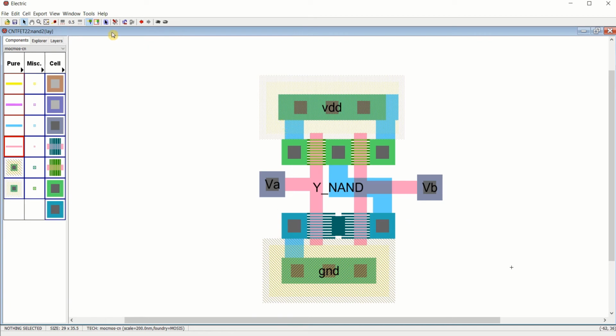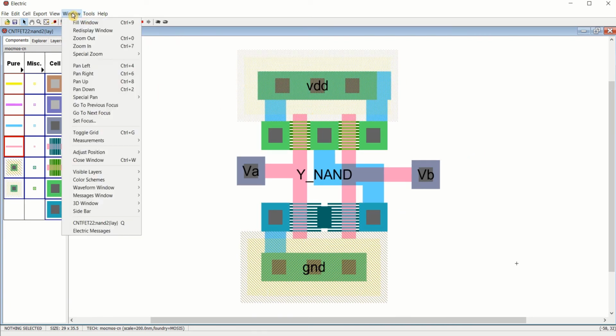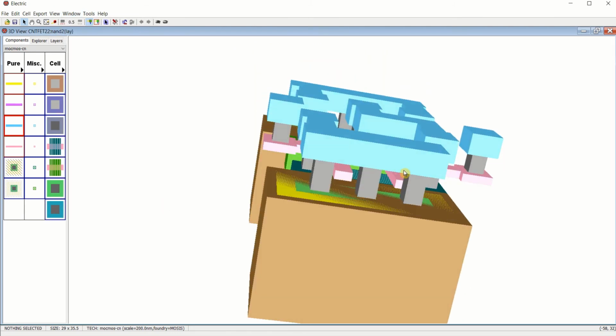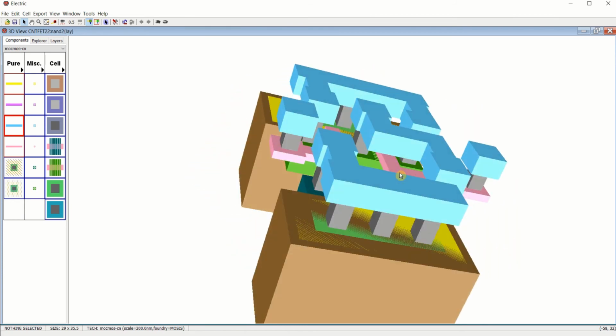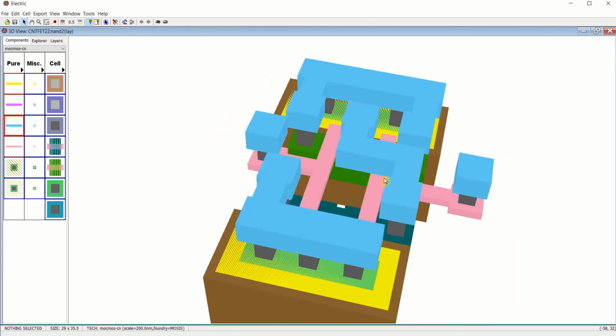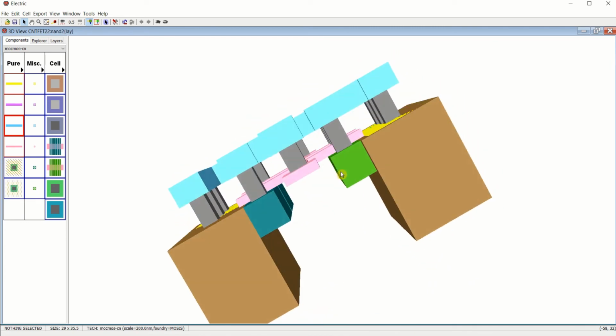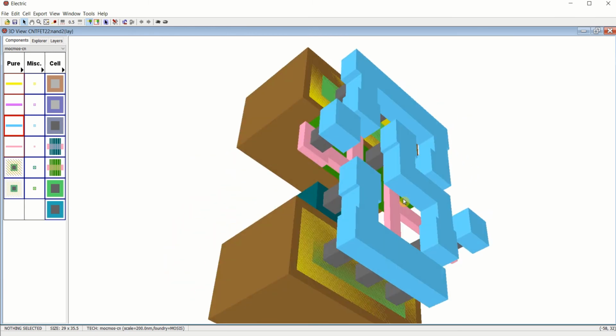Now if you want to view how it is implemented in 3D, go to the window, 3D view. So this is how it is implemented. This shows how the layers are connected and how the well is attached to the carbon nanotube field effect transistor.